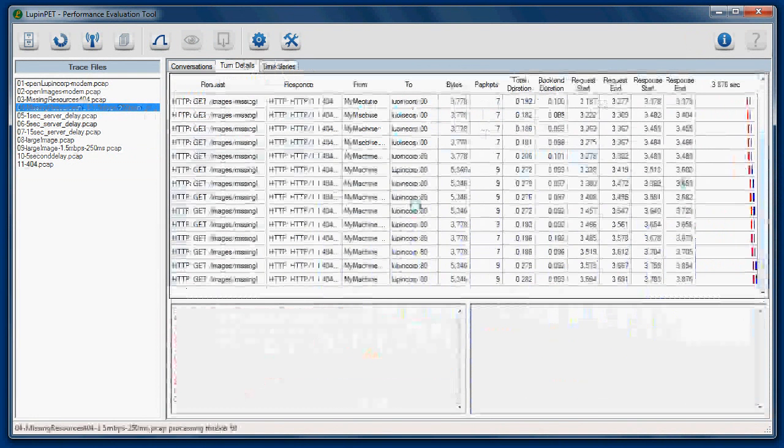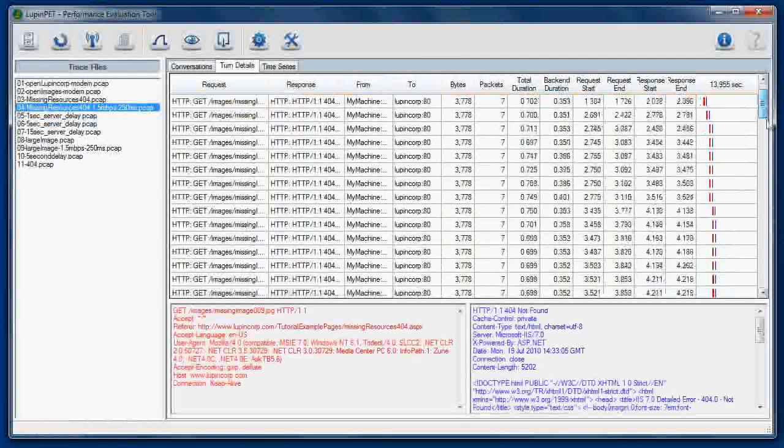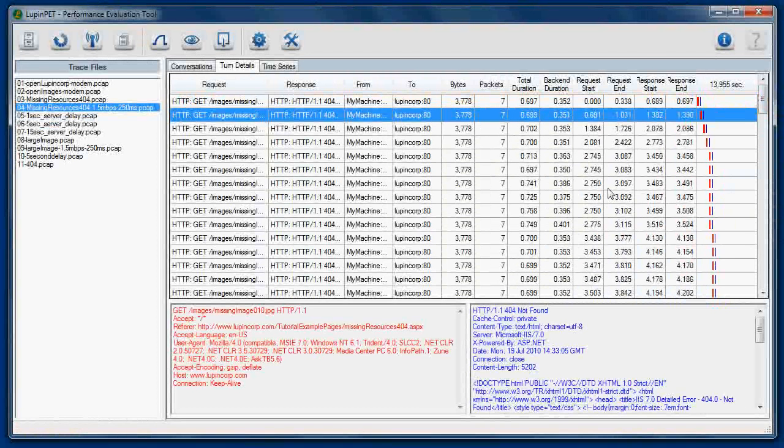If we look at the turn details, it's the same sort of pattern of cascading requests and replies, but the time to do each one of those requests and replies has been extended by the network latency, and you can sort of see that in the back end duration here, that it's taking 351 milliseconds, at least from the client point of view, in back end time. So we know with the 250 millisecond delay that most of that back end duration is driven by the network latency.